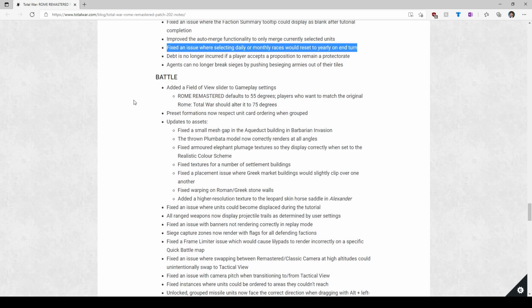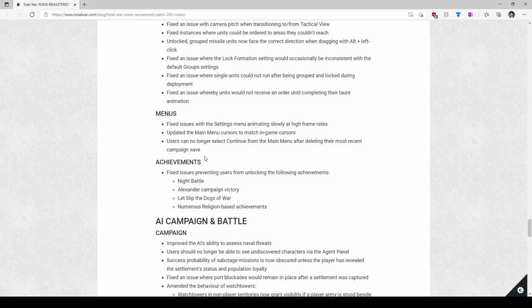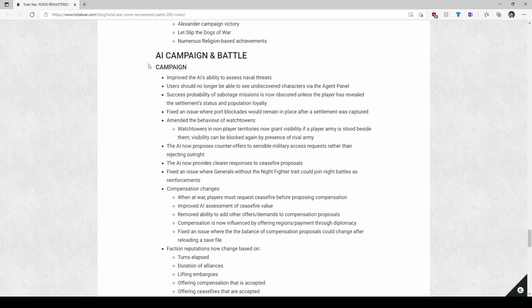Additionally, there's not much I want to talk about here. A bunch of issues fixed in the battle. In battle, some menu issues fixed, some achievement issues fixed. So now, again, to some more juicy details.